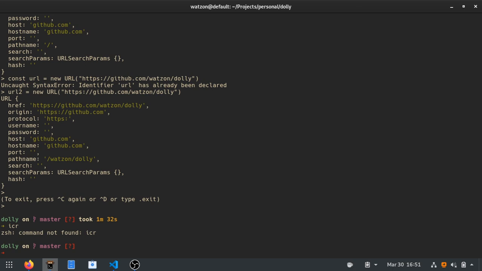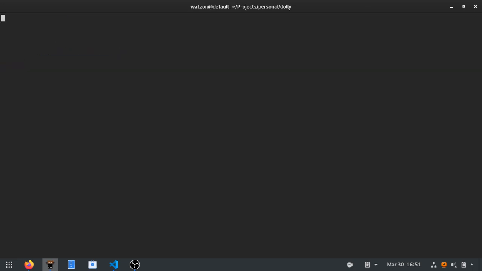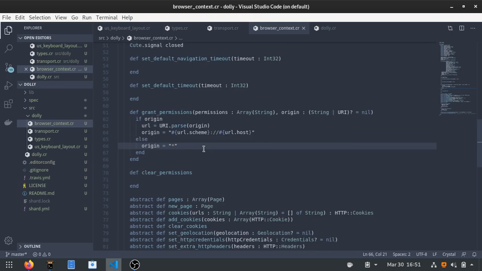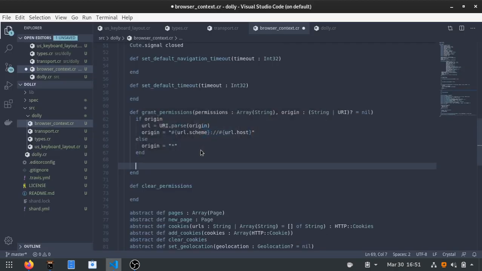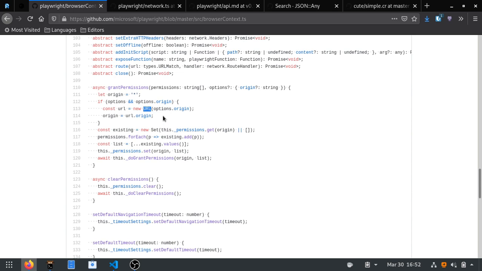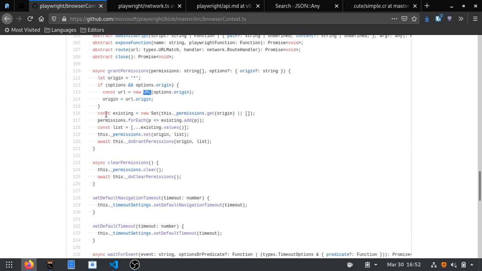Do I not have ICR installed? Could have sworn I had ICR installed. Let's make sure I'm in the right place. I am. Okay. Guess I never installed ICR. Okay. This should work. And then origin equals URL.origin. Existing is a new set. Permissions.get origin.